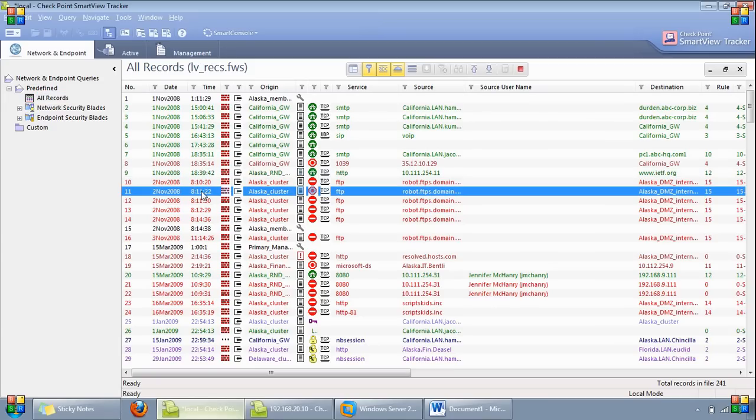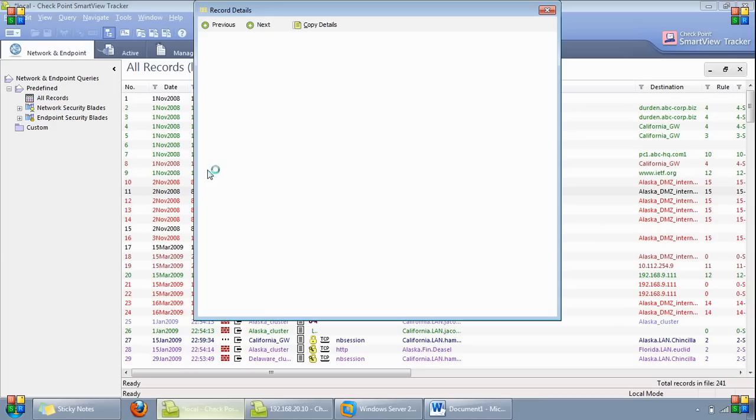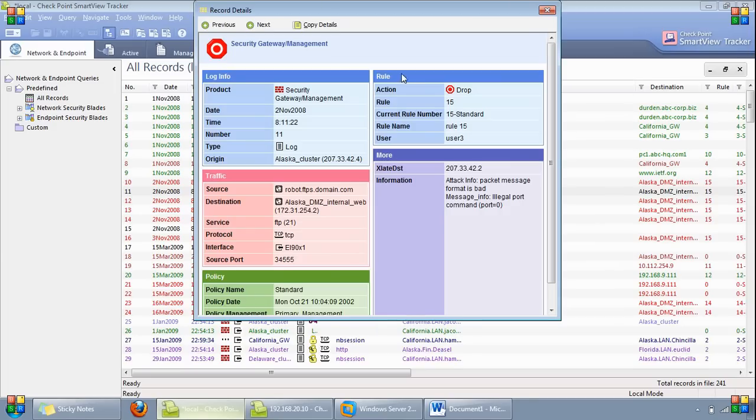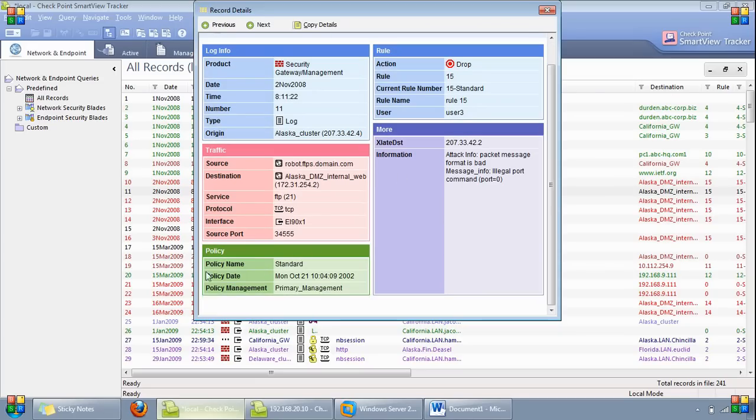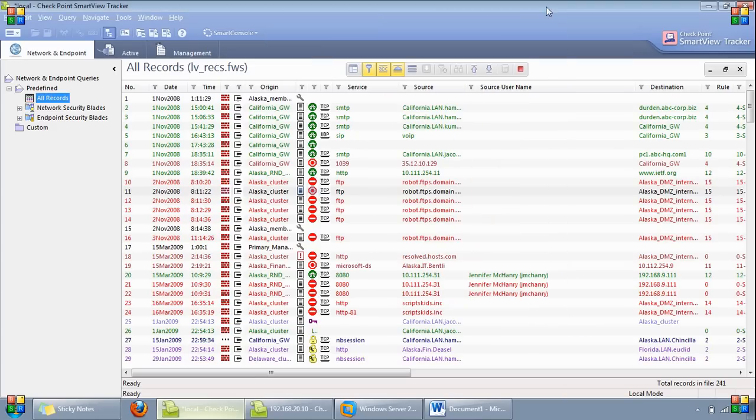I'll just show you some records. You can double click a record and view the information within here. It shows you the log information, the product, the traffic, the policy, the rule itself. It shows the current rule from here anyway, but I think the option I showed you will take you straight to it. Some excellent information.